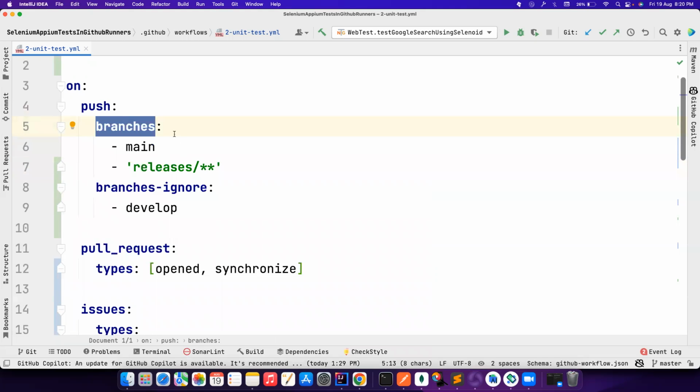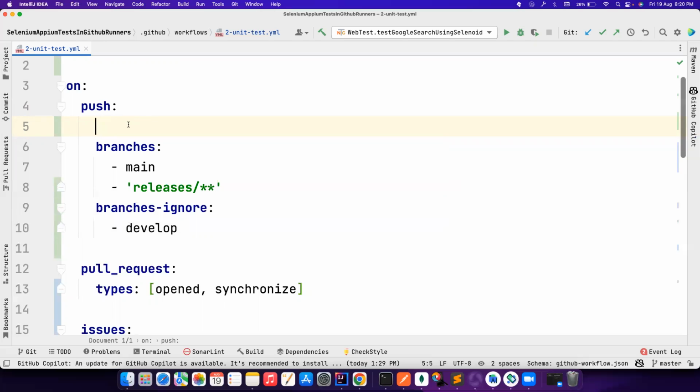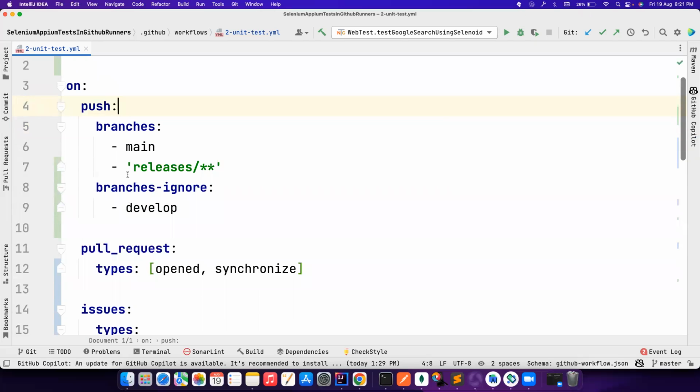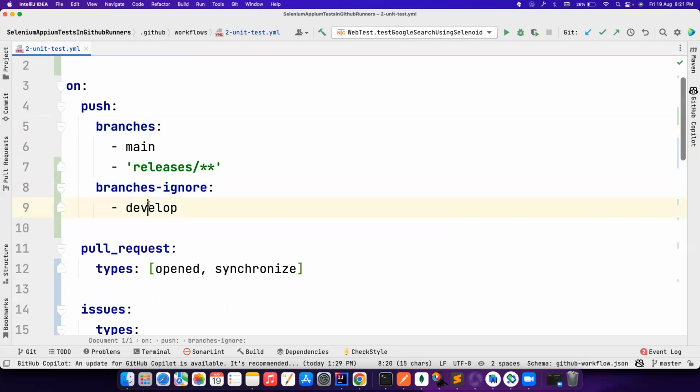How do you find out all this? After clicking on push, if you press control and space again, you get different options: paths, ignore, tags. But these are not very common things that we normally use. There are other options as well. But importantly, whenever there is a push happening to the main branch, you can run it. And you can also ignore the workflow whenever there is a push happening to the develop branch.